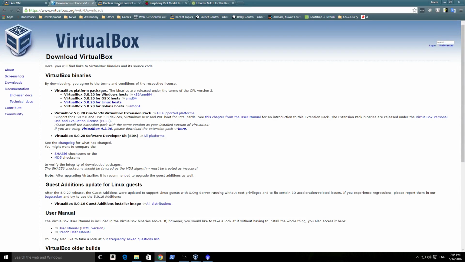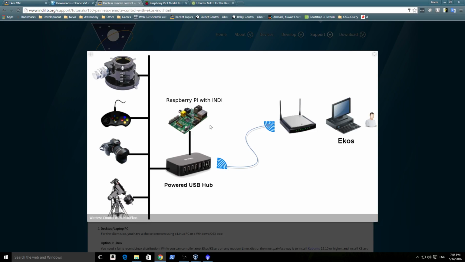But I'd like also to talk about a better method to control your devices, which is to get a Raspberry Pi. Raspberry Pi is a credit card size single board computer that costs about $35. And it runs Linux. So you can use it along with a powered USB hub to control your devices. So this can sit next to your equipment, while then on your laptop or your desktop at home, you can use Ekos Virtual Machine or PixInsight or whatever client of your choosing to remotely control your devices over here. So this is a highly recommended method.